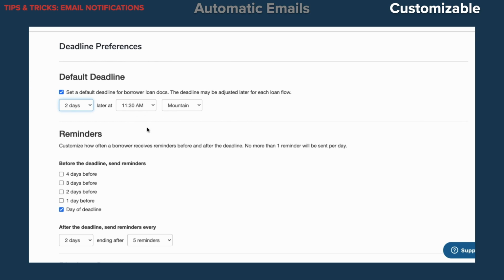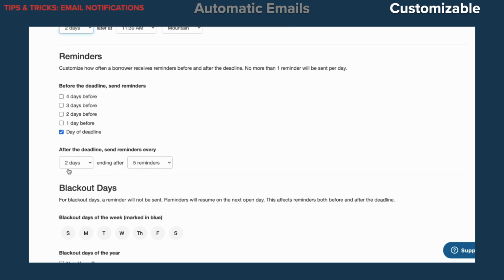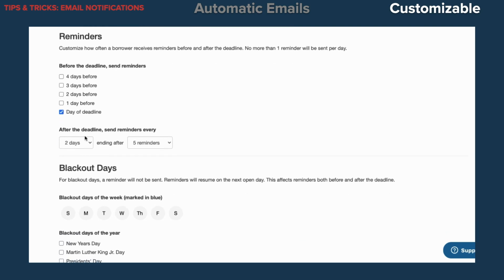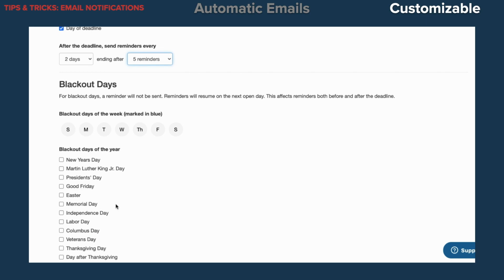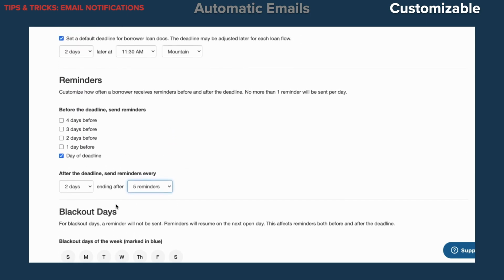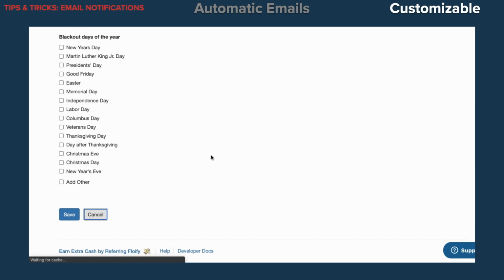All right, and then I can choose the time that it'll go out. Now, I can choose if I want emails to go out before the deadline or on the day of, and then how many days I want it to go out after the deadline. So if the deadline hits, I'm going to send an email, and then maybe 2 days after that, I want an email to go out up to a total of 5 times. This is where you can set that up. We do have blackout days here, so if you don't want emails to go out on a certain day, you can black those out as well.